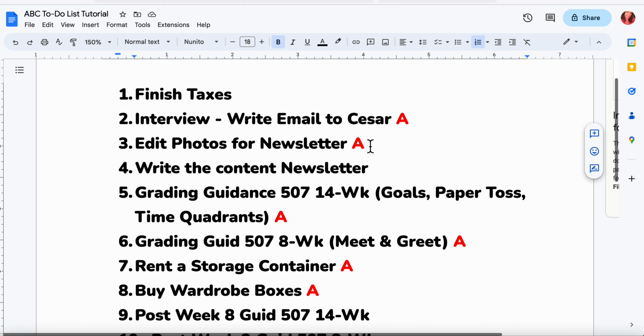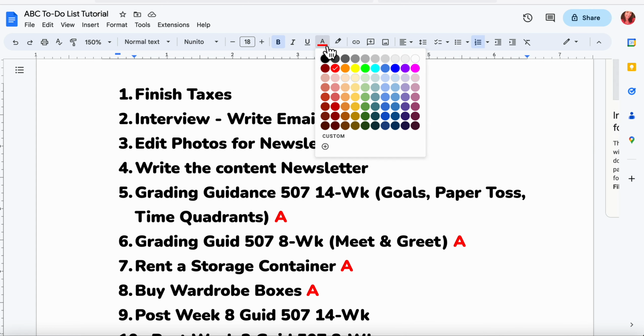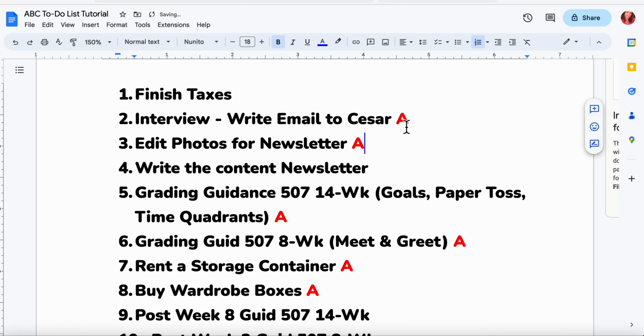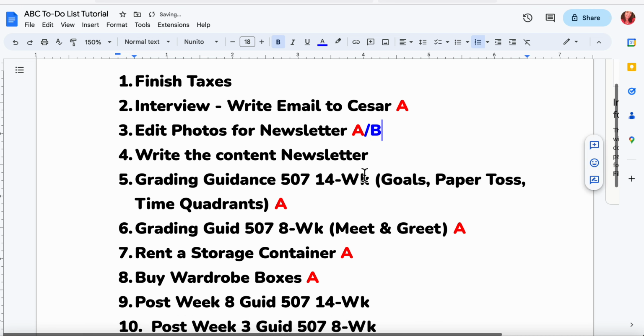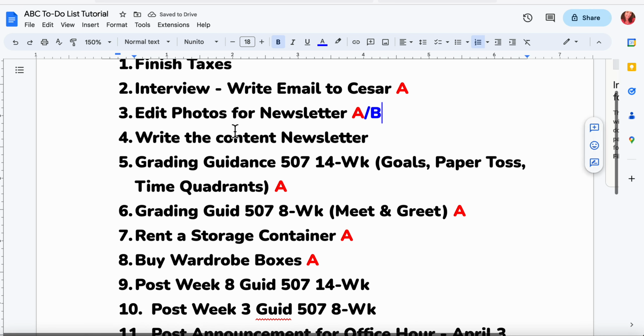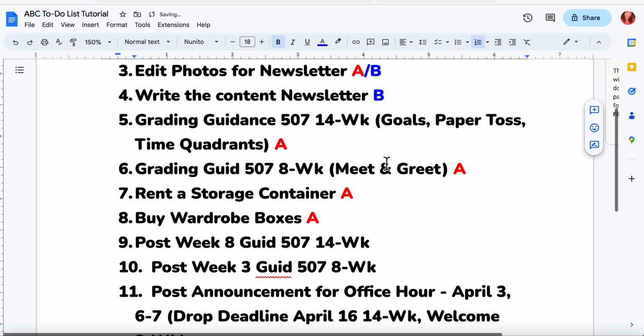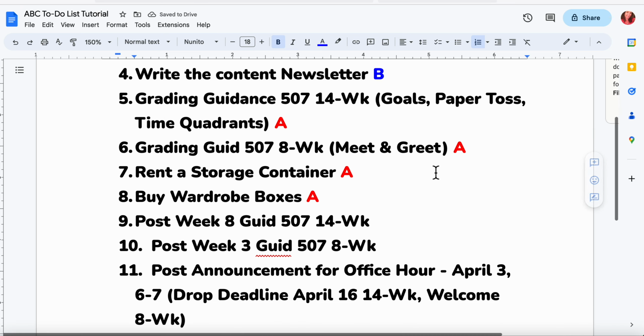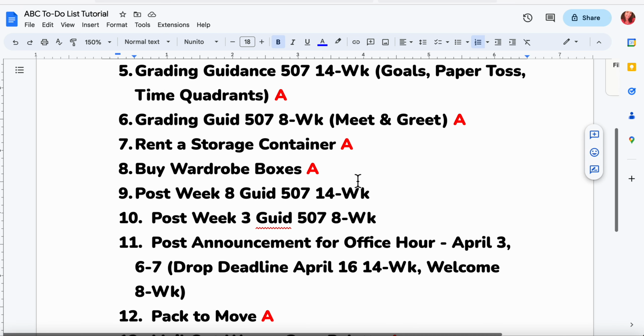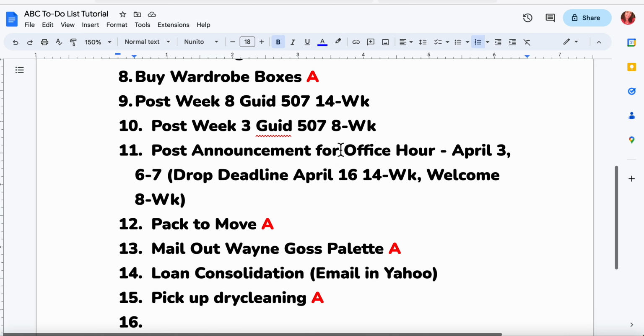The editing photos for newsletter is probably going to be an if I have time thing. So I'm going to choose A or B for that one. Writing the content for the newsletter, I'm definitely not going to, maybe I'll do it tomorrow. I'll put a B here for tomorrow. Let's do that. Okay. This is going to be done. This is going to be done. That's going to be done. That's going to be done.